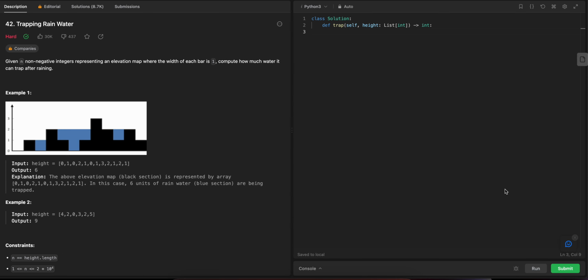In this video we will solve the trapping rainwater problem. This problem comes under the hard category. This is very similar to container with most water. Let's start with initial coding, that is declaring indices.